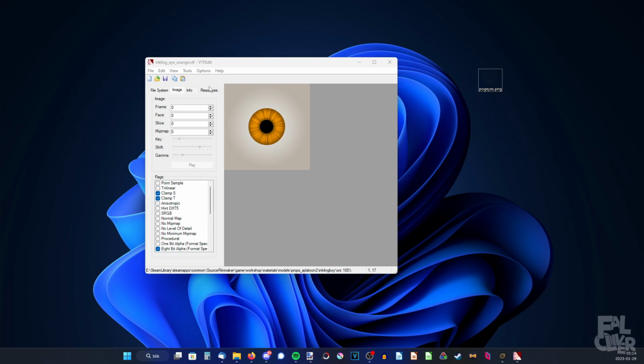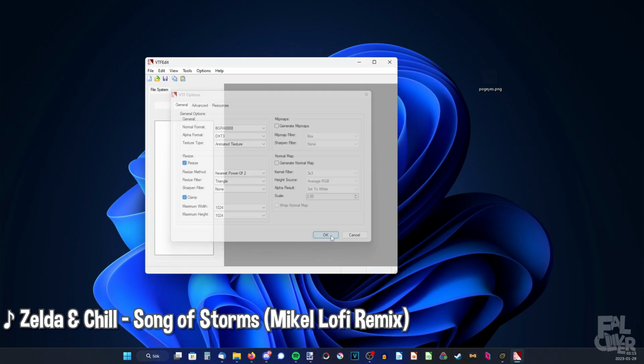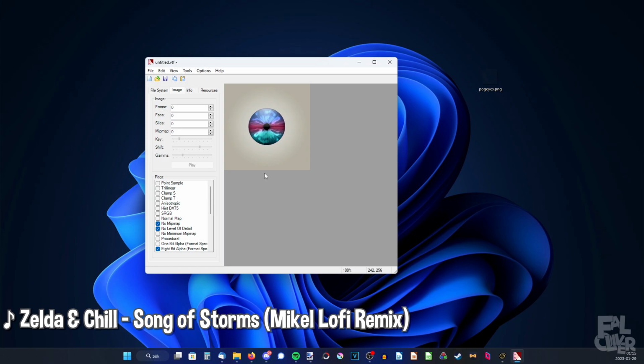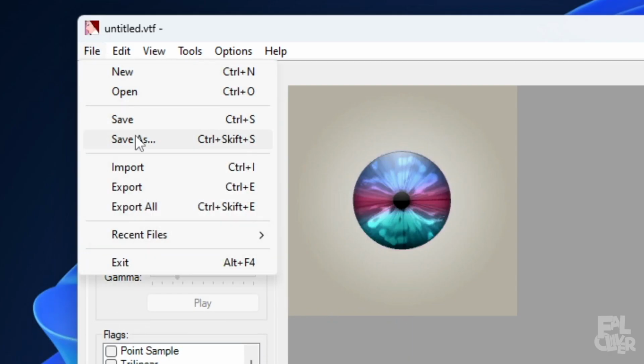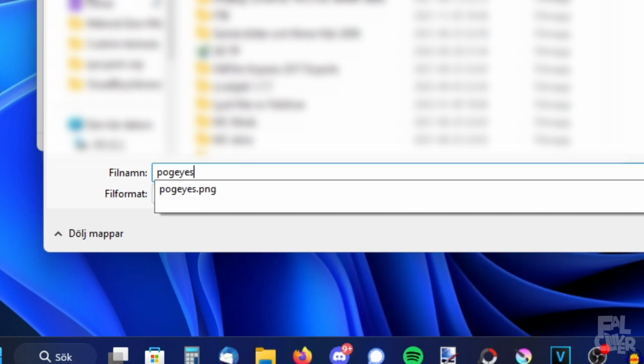Now we have to go to VTFEdit and click File and Import, and then locate the file, Pog Eyes. This is also important, make sure the alpha format is set to DXT3. So basically just copy what I have here and click OK. Now we have the eye here, and now we can save it. So File and Save As, and just save it somewhere. I'm going to name it Pog Eyes again. So here we have it.